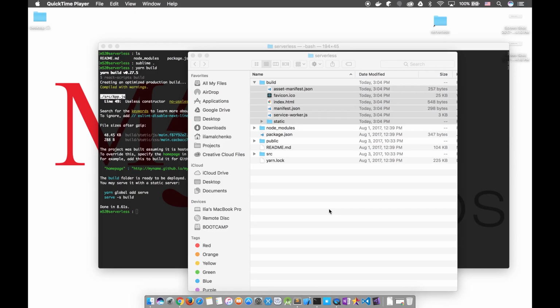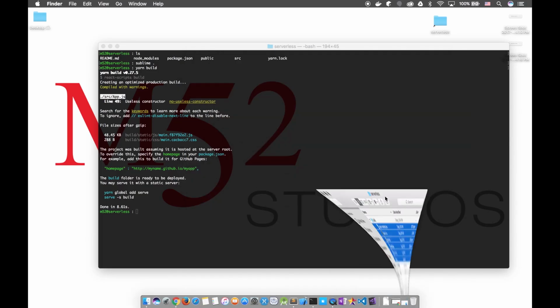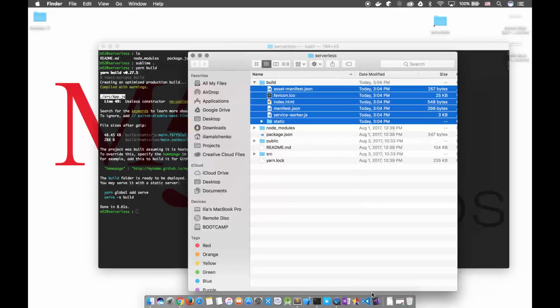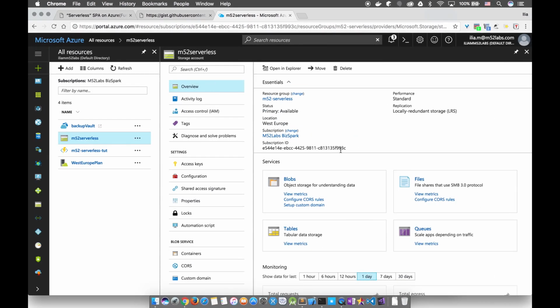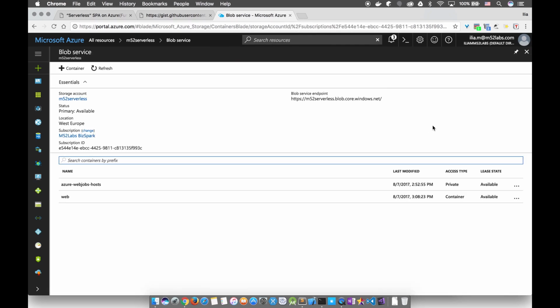Now we can go ahead and create our CDN, but first let's take a look at why we need it. We'll navigate to our container's public URL and then to our index.html file.